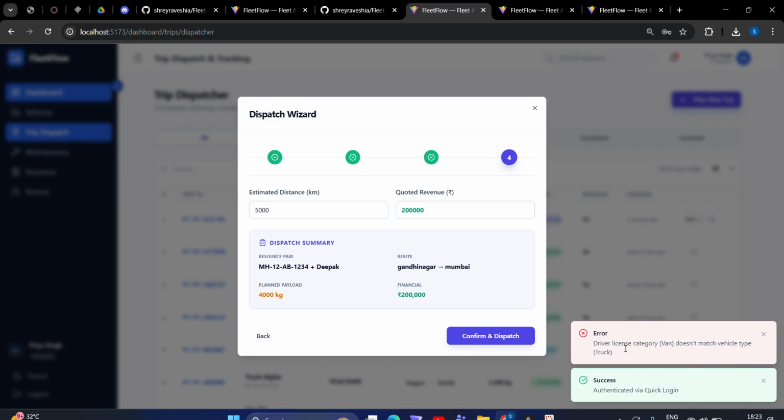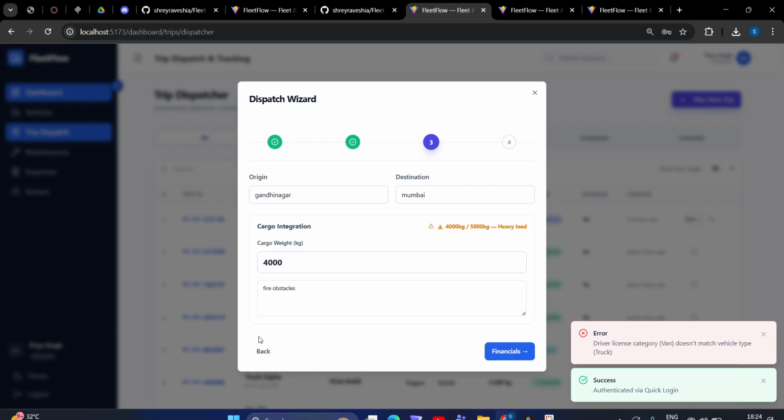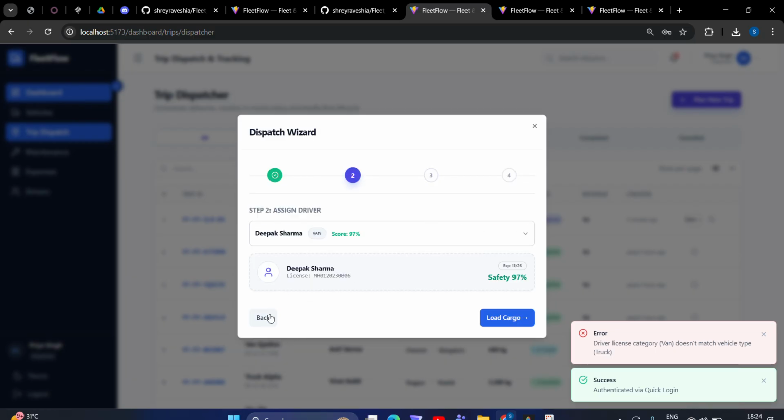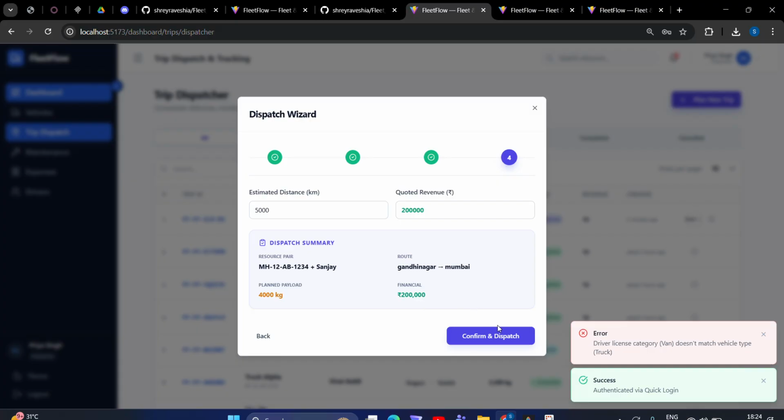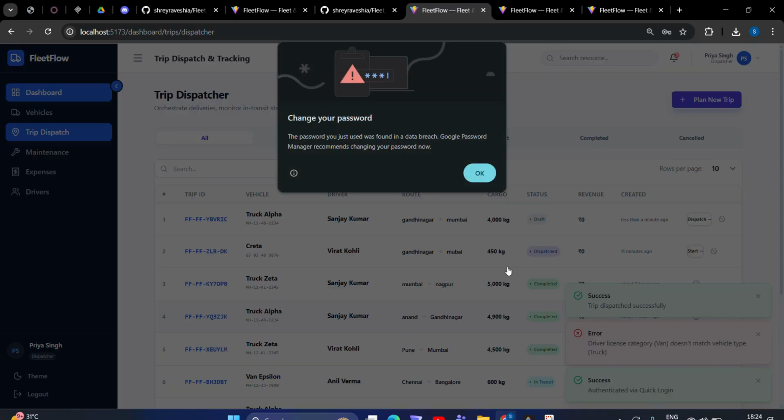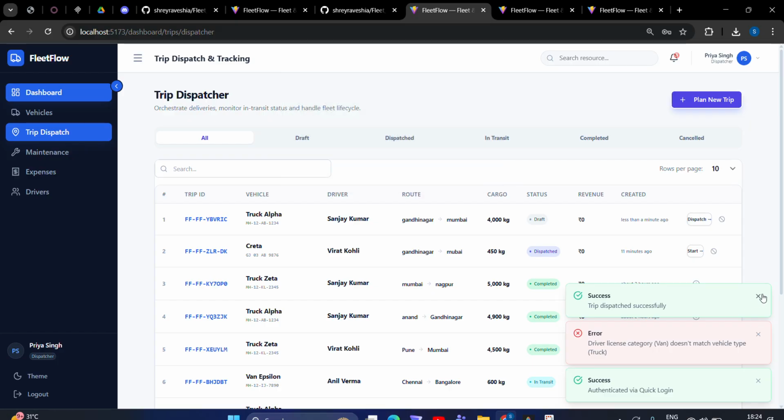See, very good, the error is that this driver's license category, van, doesn't match the vehicle type. What I wanted to show you is that if a driver has a license for a van, the driver cannot manage a vehicle of type truck. So we will go and change this driver. We will pick Sanjay Kumar as the driver, load cargo. Now Sanjay Kumar has a license for truck. This will be created.